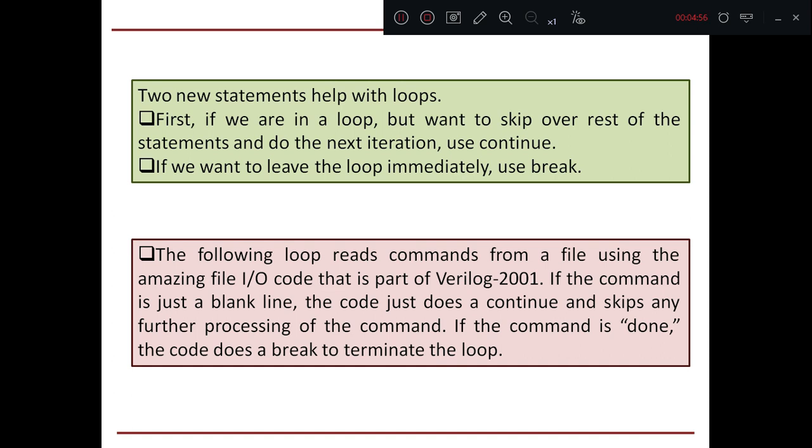The following loop reads commands from a file using the amazing file IO code that is a part of Verilog 2001. If the command is just a blank line, the code just does a continue and skips any other processing of the command. For this particular example, if the command is a blank line, then it skips the remaining part of the execution within the loop and goes to the next iteration.